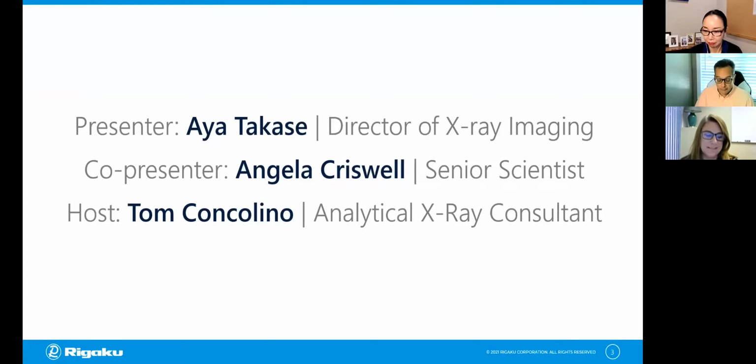Thank you for attending Rigaku's workshop series on X-ray computed tomography and life science. This is our viewer's choice session, which is going to focus on CT data analysis using ImageJ. This session will be taking place in the lab with Aya and Angela reviewing in real time how to use ImageJ to process scans on a variety of sample types.